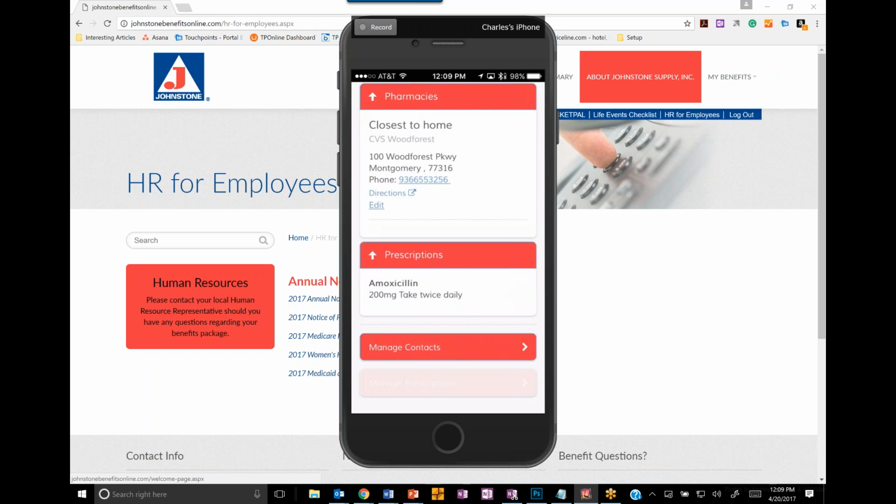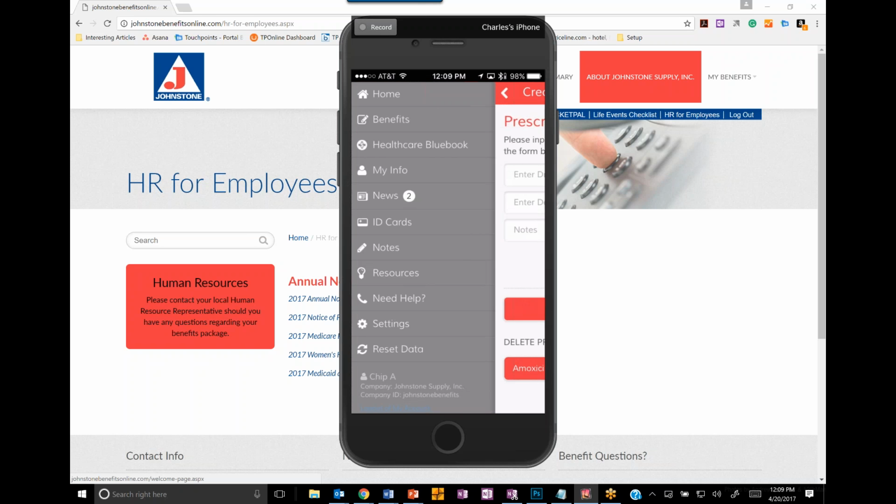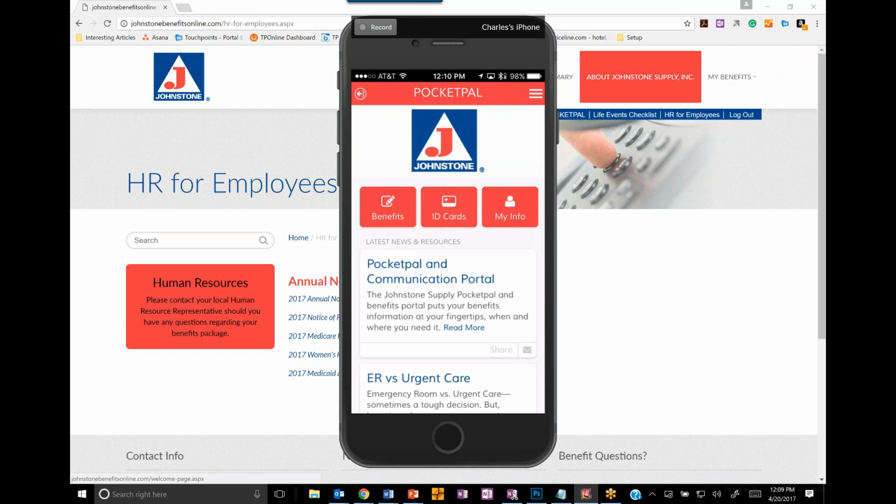Same thing for prescription drugs. I enter the drug name, the dosage, and then notes about that, and it will show up in my phone, and I have that information when I need it. So again, those are the 3 easy access buttons: your benefit details, your ID cards, and my info.